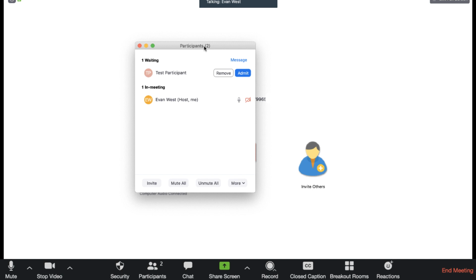Once you've begun your Zoom meeting, if you've enabled the waiting room, you will need to admit participants to your meeting as they join. You will only want to admit participants that you recognize. In order to admit a participant to your meeting, click on the Admit option within your participants list.